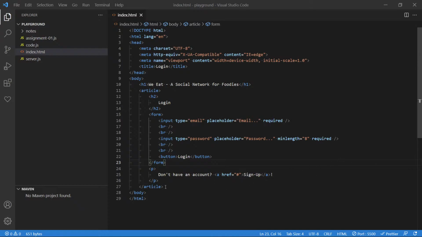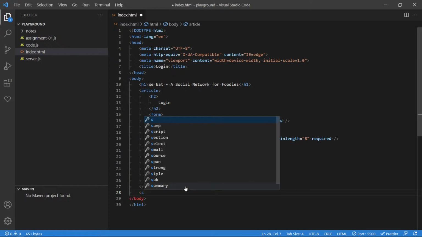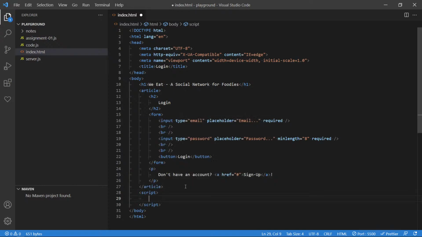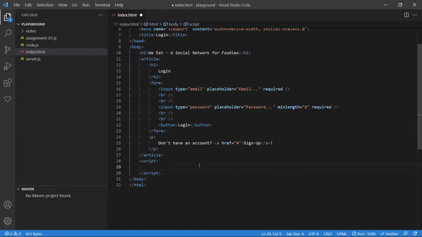So let's write some JavaScript. Before our body ends, let's add a script tag. Okay, let's do some JavaScript. So the first thing I want to do is stop the form from submitting to the default URL that it always tries to do. I want to stop it. Okay, so let's stop it. So first, let's get access to our form.